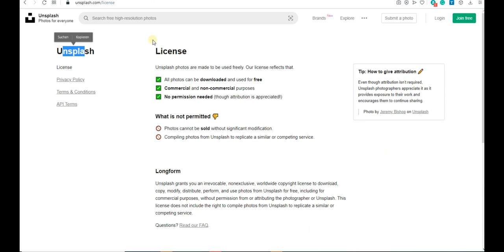So on Unsplash, the license says all photos can be downloaded and used for free. First. Second, commercial and non-commercial purposes. Third, no permission needed, though attribution is appreciated. Great. So what's important to read also is what's not permitted. Photos cannot be sold without significant modification.